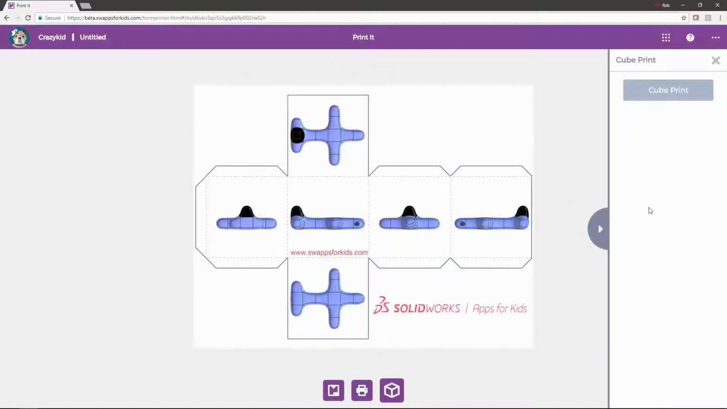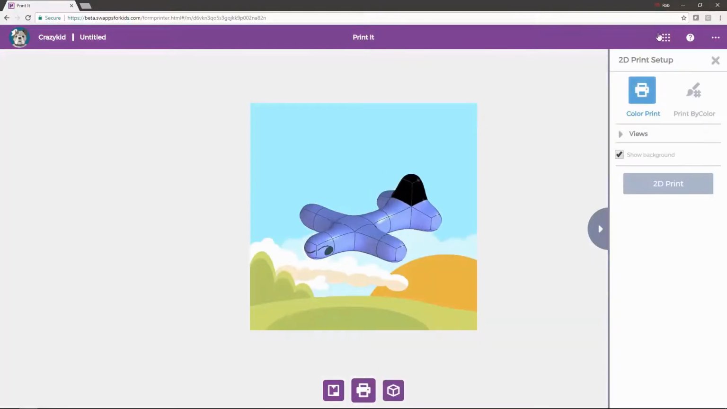When you're done with the creation, of course we've got to get our objects out into space, and we have a couple of ways to do that. There's a cube print, 2D print, and of course a 3D print.